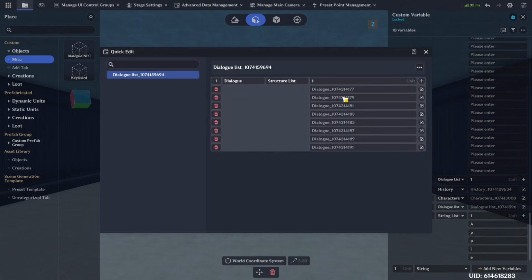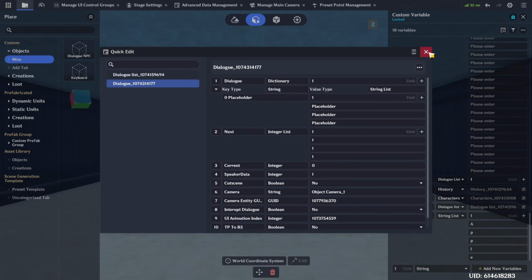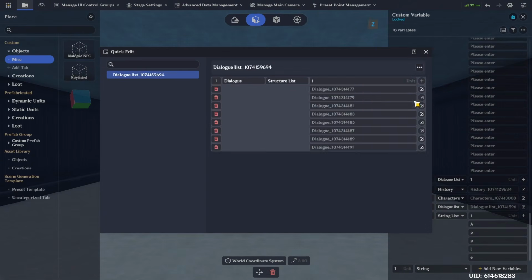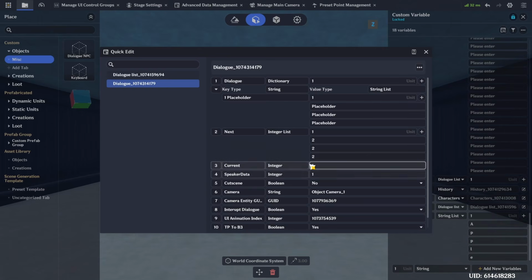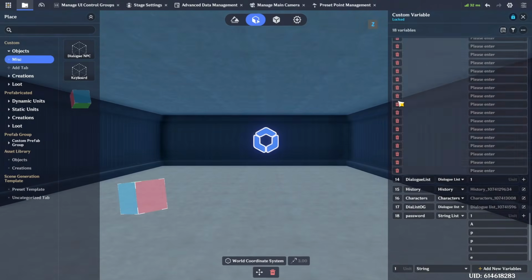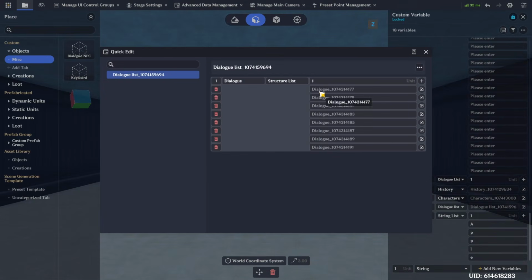We have a dialogue list. Each of these contains different dialogues. Note that the current is the dialogue ID. So the first one is 0 because it's first on the list, and the second one is 1, because in the list, the items start from 0 and count up. This is just to help organize stuff. So each one has a unique identifier, and you could reference specific dialogues. And that's just how I ended up doing it.